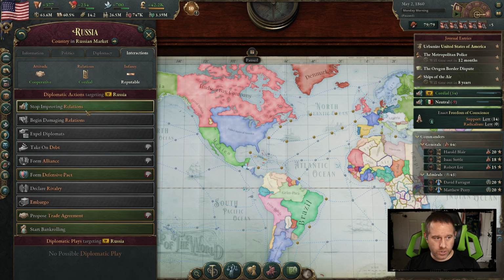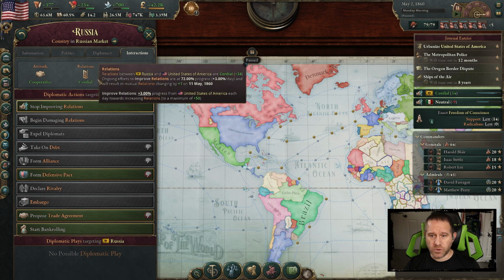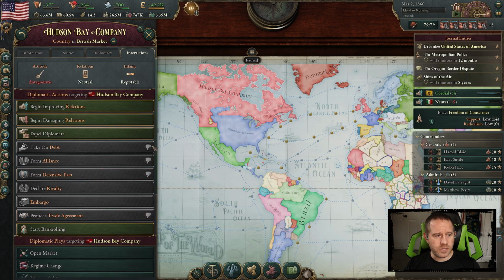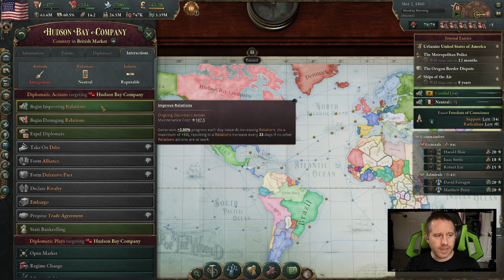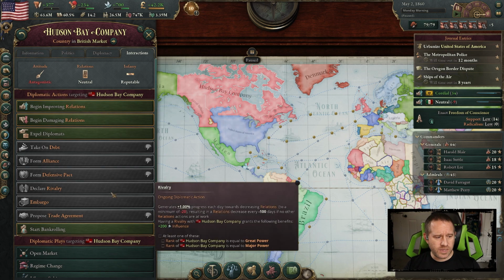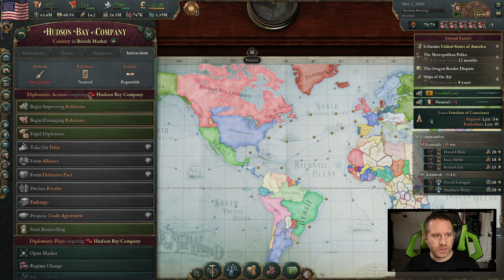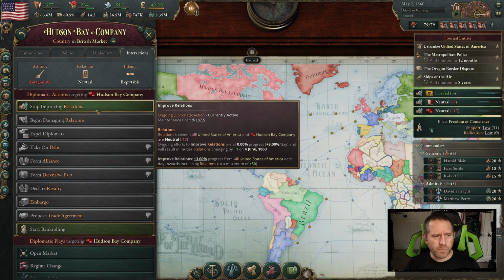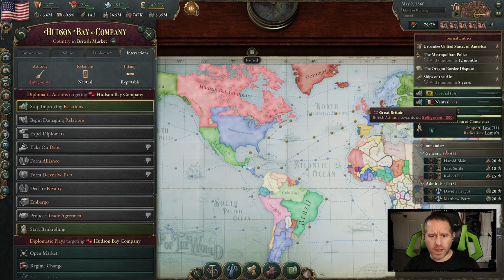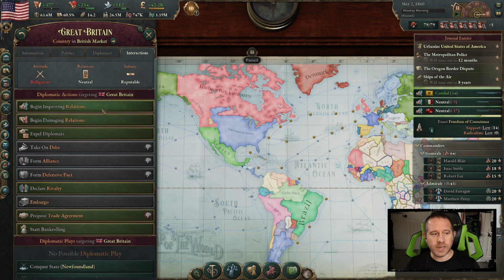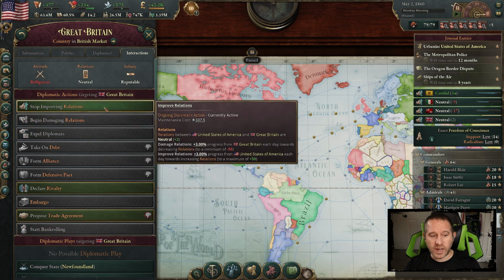So in the short term, we are already improving relations with Russia, and they like us a fair bit. The Hudson's Bay Company are antagonistic, neutral. Okay, fine, whatever. Are they still... Yes. Great Britain is still the dominion over them. But let's see if we can keep them out. And more importantly, Great Britain is belligerent towards us, and that is the reason to not do something right now.